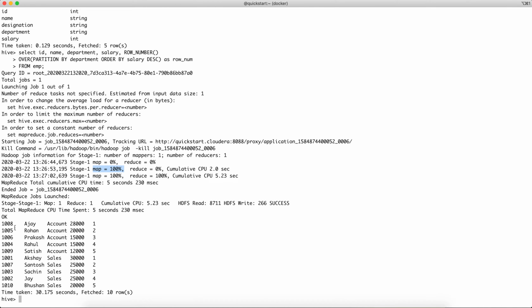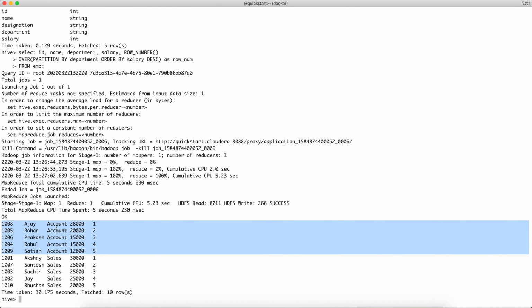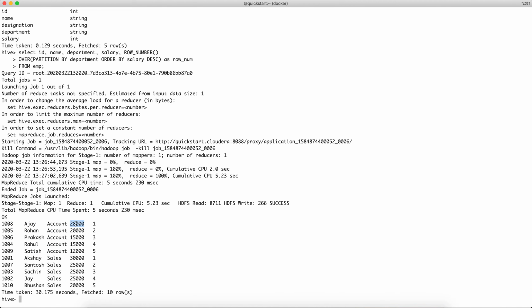Now see this output. Basically, we have asked the Hive engine to give me the ID, the name, department and salary, and along with that we have asked the Hive engine to give a unique number based on this particular condition. Now if you see the data set here, all the employees that belong to the account department are integrated into one data set, and their salaries are being arranged in such a way that they satisfy this particular condition.